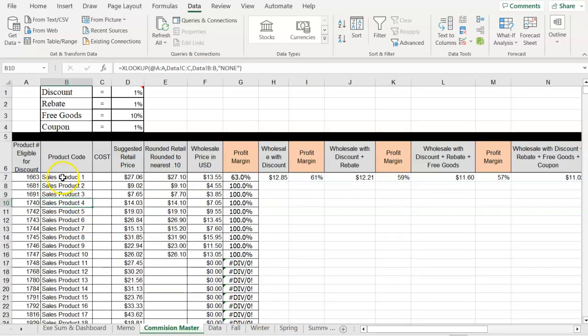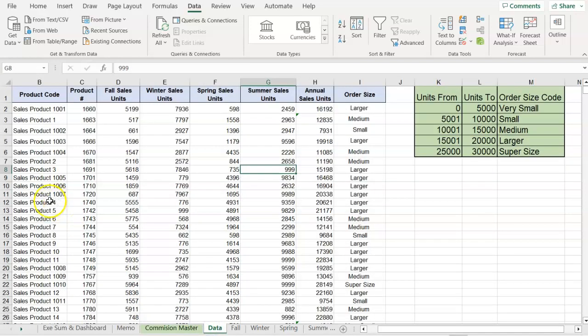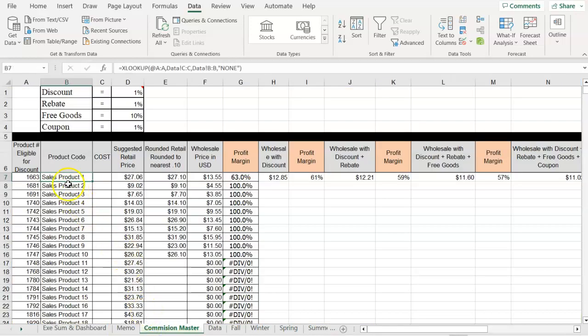So you can check 1663 is product 1. So 1663 is product 1, 1681 is product 2, 1691 is product 3. So it's working. Okay, so now I'm going to do the costs.